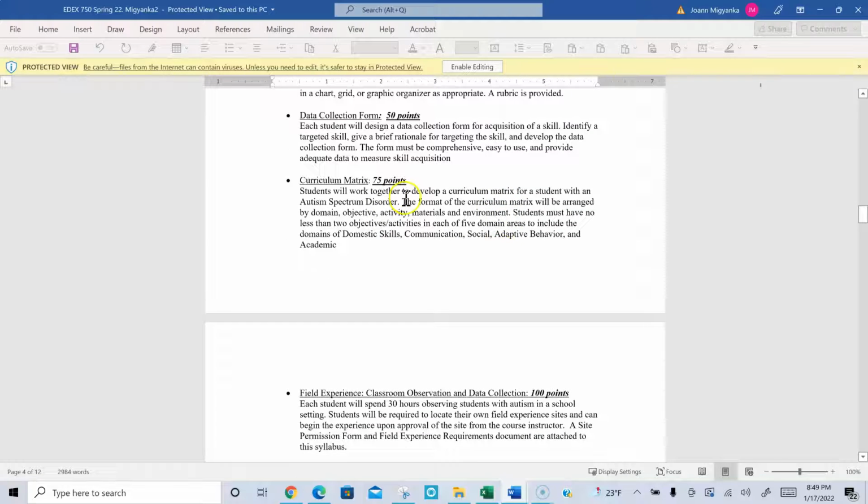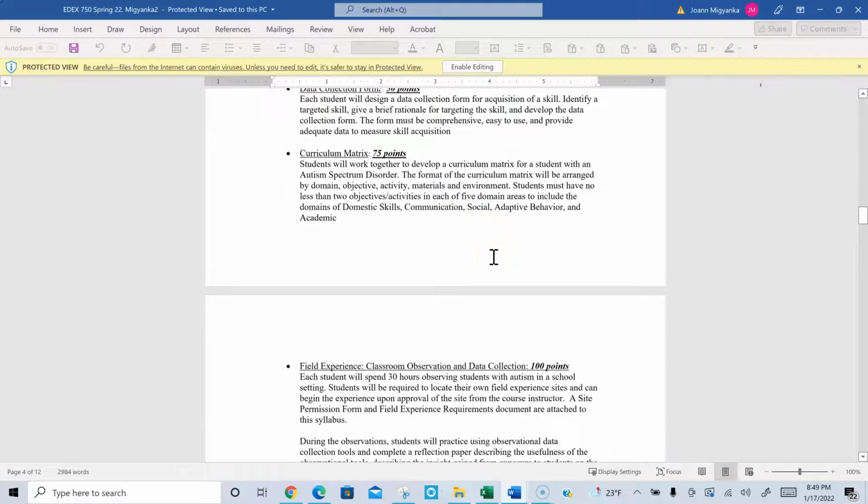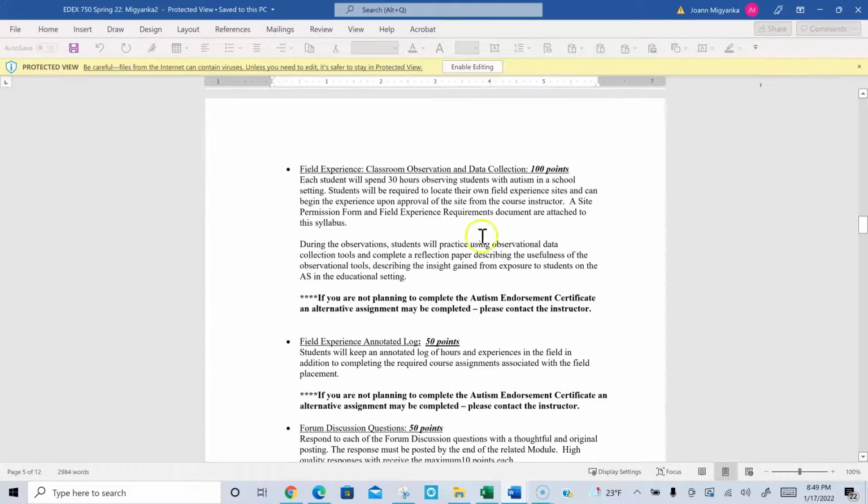A curriculum matrix. I'm going to put the three of you together to work on that matrix. So the three of you will work to develop a curriculum matrix for a student with an autism spectrum disorder. And the field experience is your classroom observation. Remember, for this course, it's 30 hours of observation.